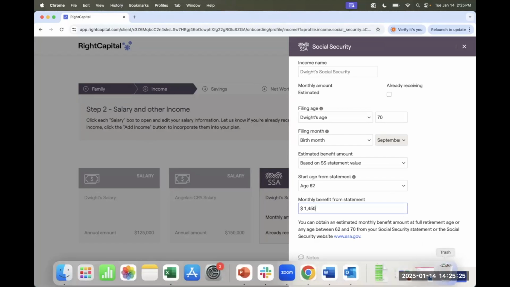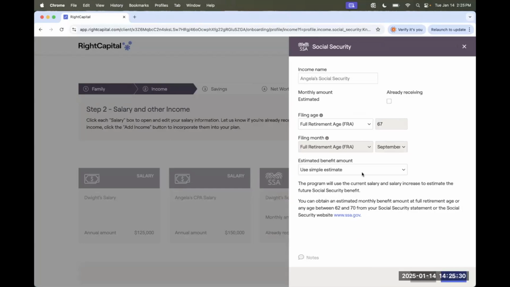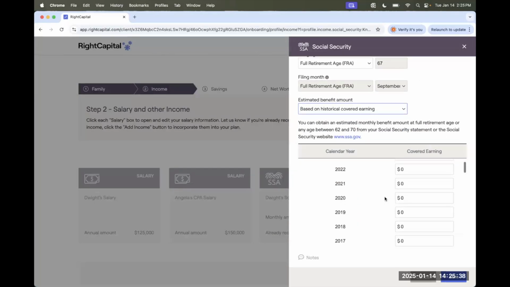So from here, we will also hit the save button and do something similar for Angela's Social Security. Now, there is a third option for how we can calculate Social Security benefits, which is based on historical covered earnings. This allows us to enter the historical covered earning record. So if we have more insight into what the covered earning record looks like, we can enter that information manually.